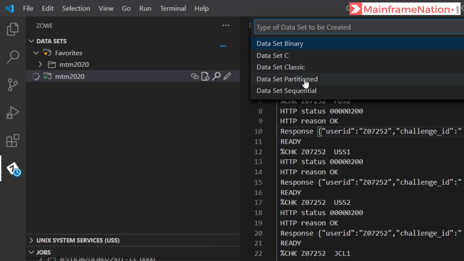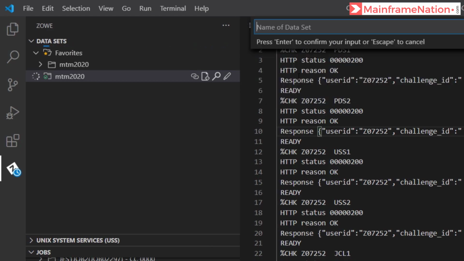Then it will ask you what kind of dataset you want. Do you want partitioned? Do you want sequential, classic, binary, C? Let's select partitioned. What is the name that you want to give? I want to give 07252.test.pds.